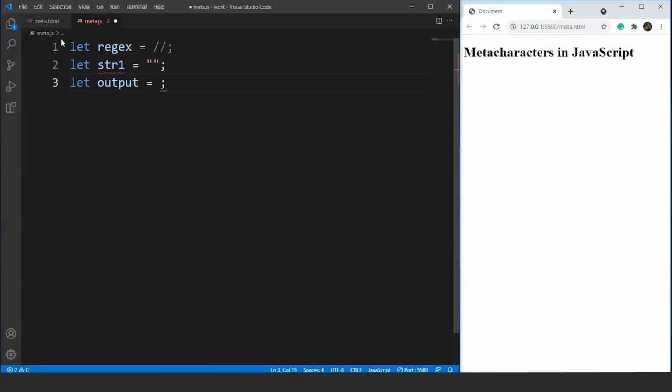Fine. Now here we have three variables. The variable regex will store a regular expression within it. We haven't written the word yet. Next up, we have a variable str1 to store the string and a variable output to store the output returned by a function. The function we'll use will be any one of the ones we used in the previous video. So let's do it here. The word, let's say, will be welcome. Fine. You can take any word you want.